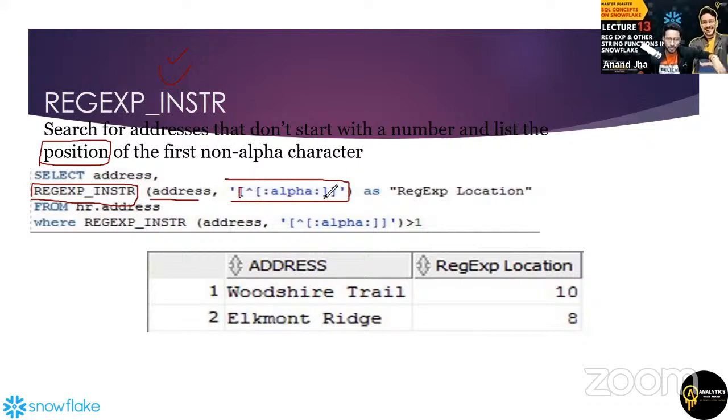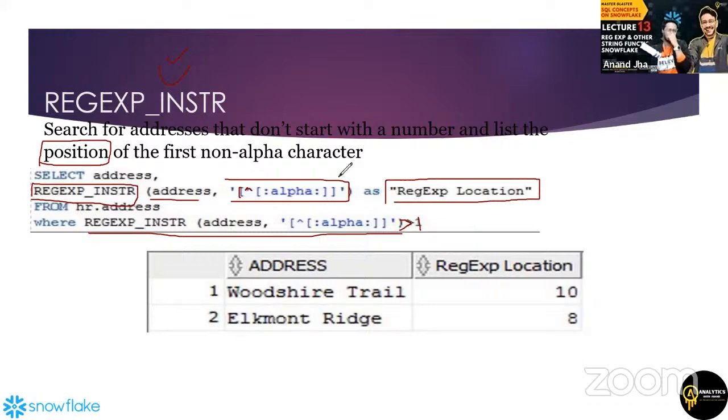Two square brackets, starting with colon alpha colon, as the regular expression. This I have named location. Now, where the regular expression location is greater than one. What is this? First non-alpha character. What is the meaning of first non-alpha character? Do you understand this word? How many characters are there? 1, 2, 3, 4, 5, 6, 7, 8, 9. Why did it give only 10? Who can tell me the meaning of first non-alpha character?